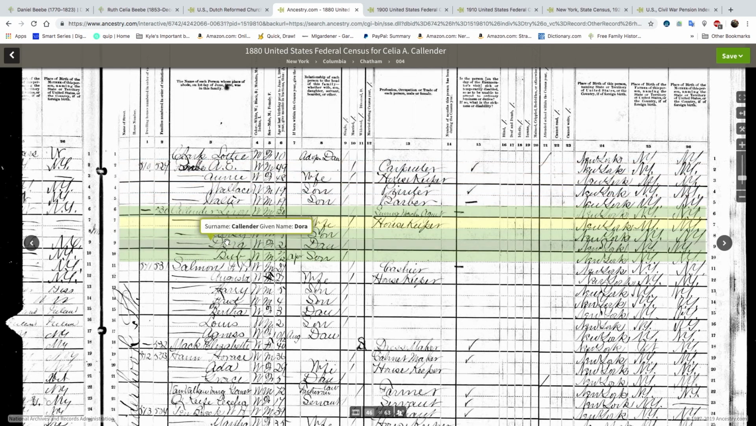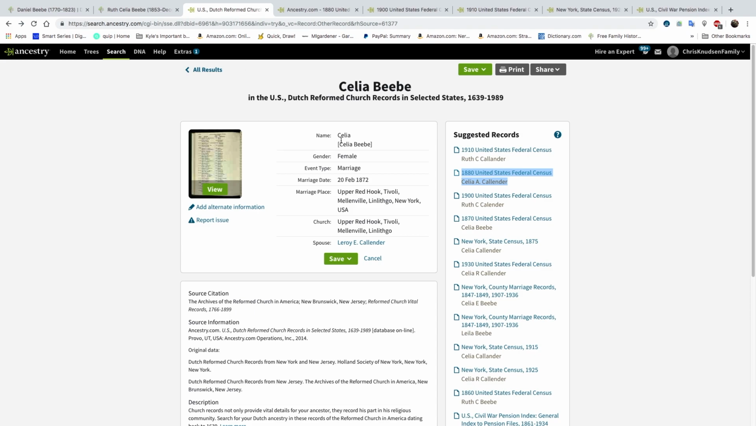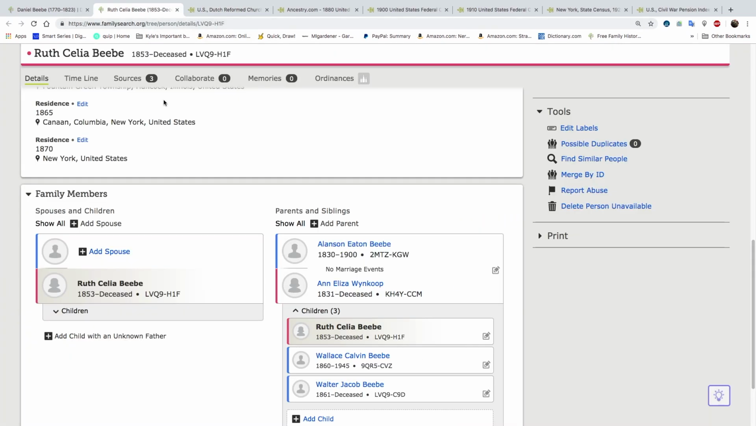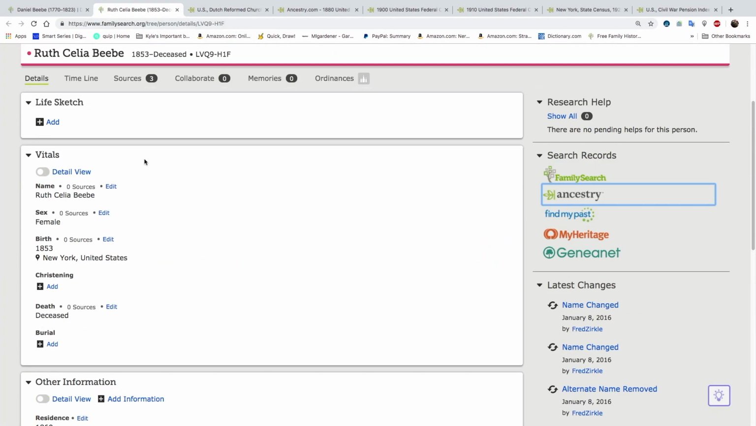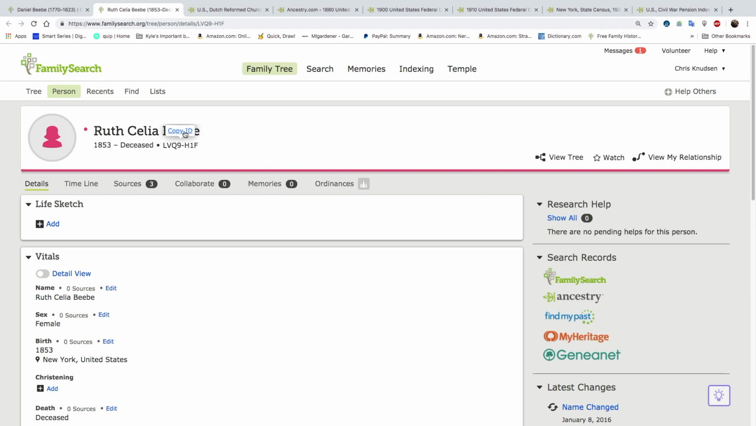This is why it's a good idea to sometimes open up the actual record, because you can see the people living next to family members, and this confirms that this is my Cilia. So this record is a marriage record for my Cilia. So let's go ahead and add this to Ruth Cilia Beebe's sources. So I need to go up here and copy her ID number.